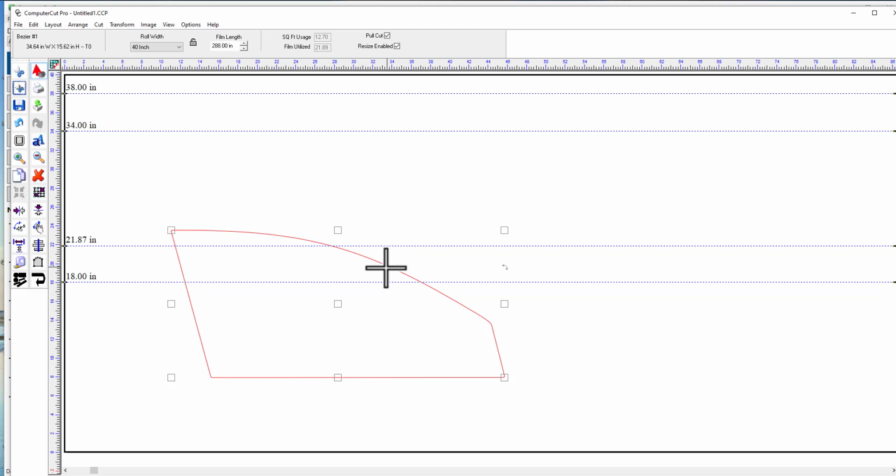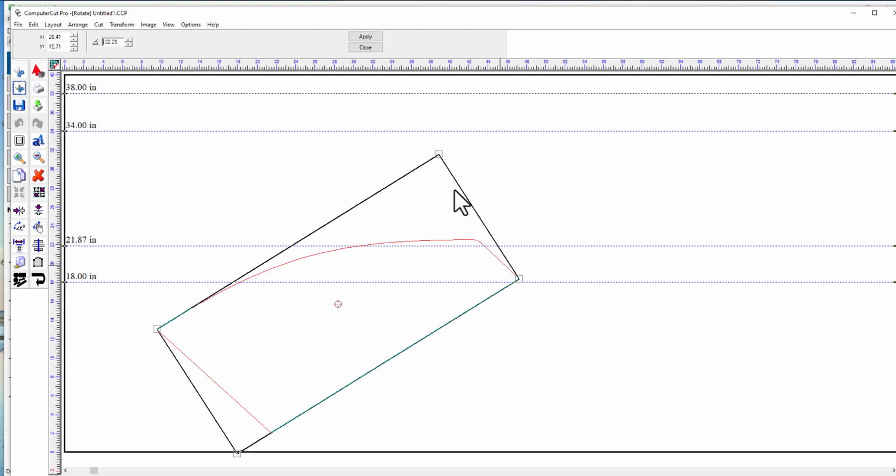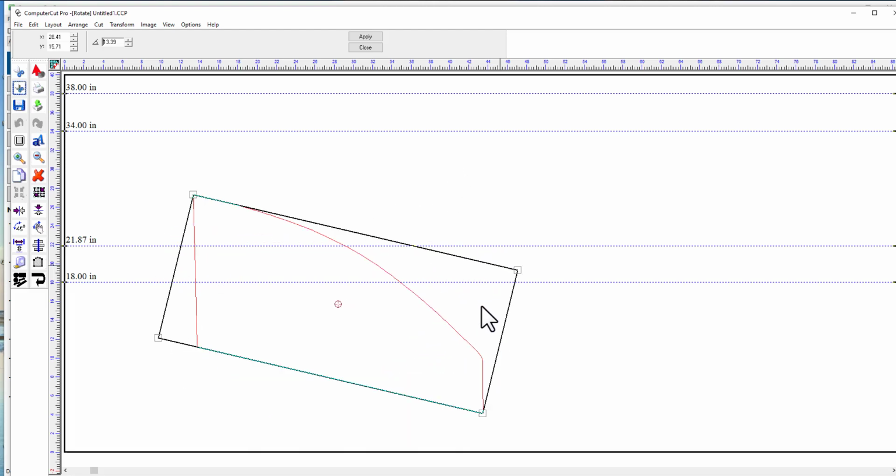The other thing is that in the old ComputerCut, if you right clicked on it, you could rotate it. In the ComputerCut Pro, if you want to rotate it, you just move over here to these arrows here and just click and hold your mouse down, and you can rotate it that way.